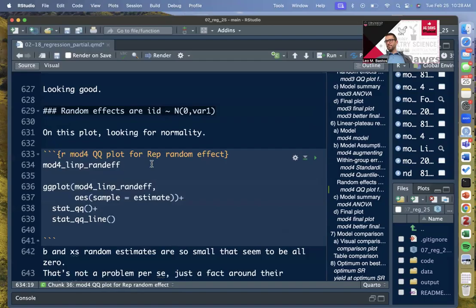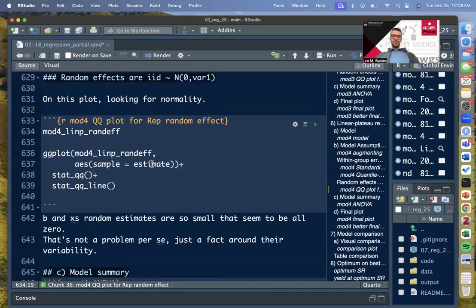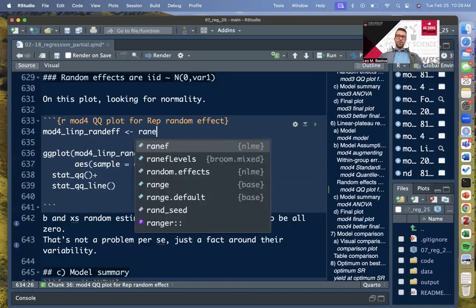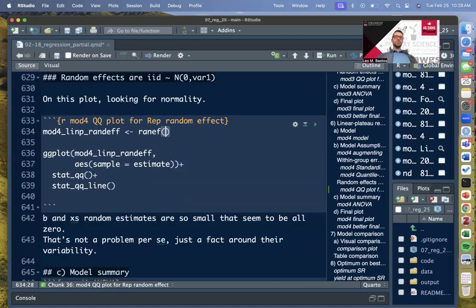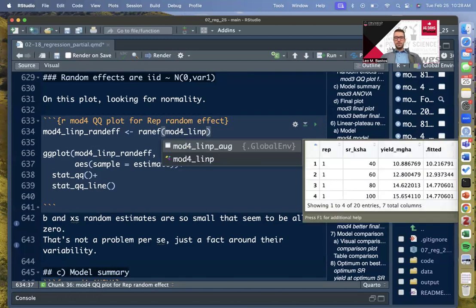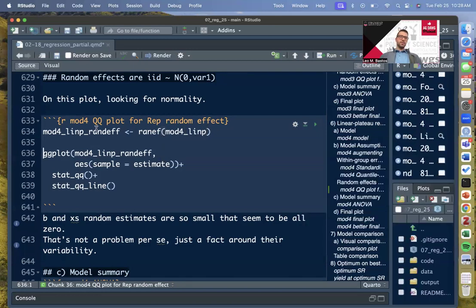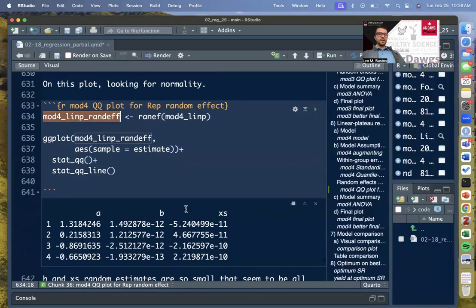Now checking our random effects. I think I have left a little bit of coding for us to do on this chunk. Here, we're going to extract the random effects of this model by using a different function. It's a different function because it's coming from a different package, but it may have the same name as before. So ranef is the function, and we give it the model name, mod4_linp. If you just run this and then print that object that we created, mod4linp ranef, you notice we have a random effect for each one of our model parameters.